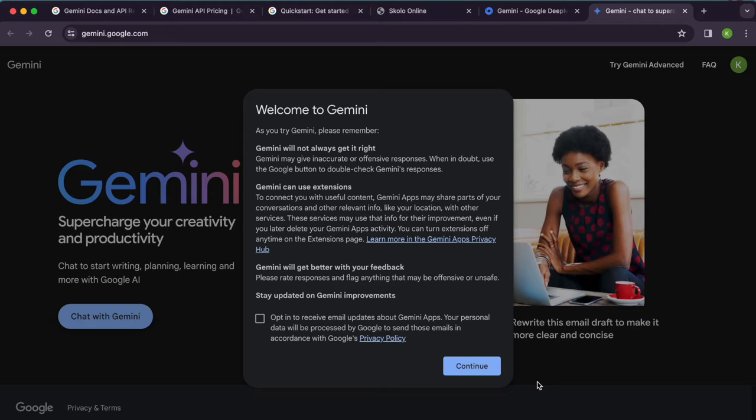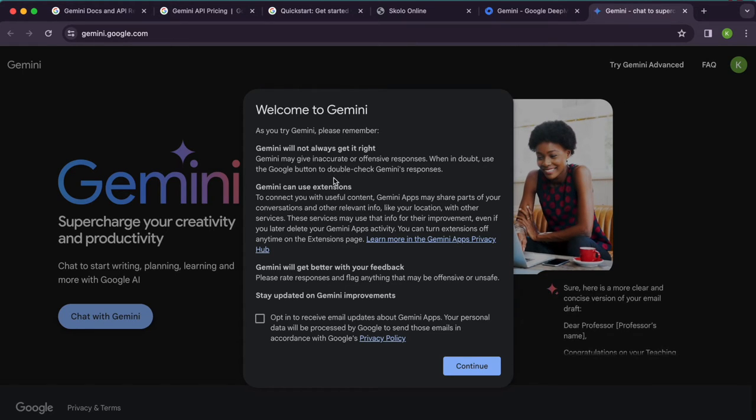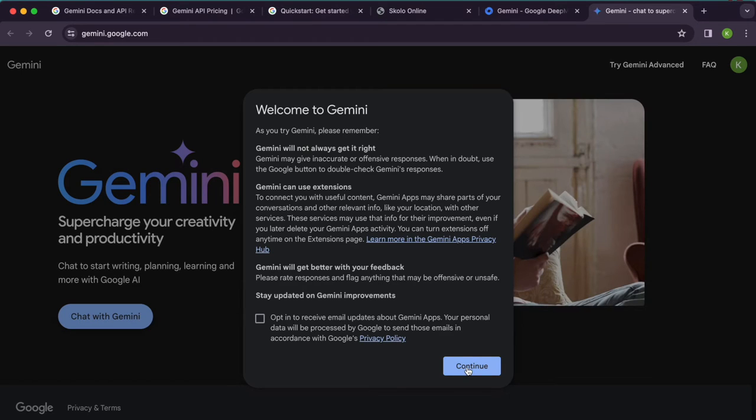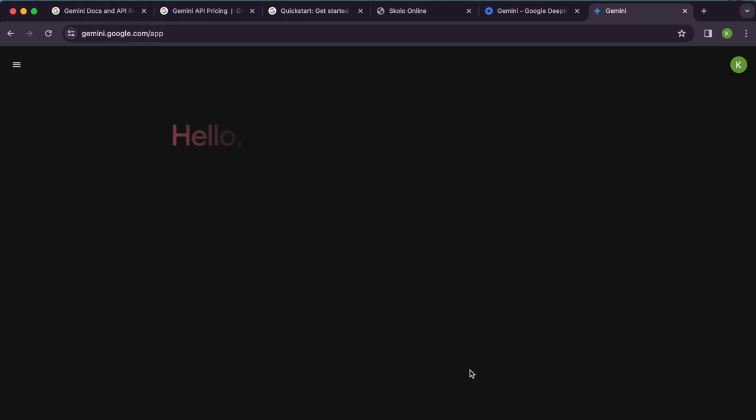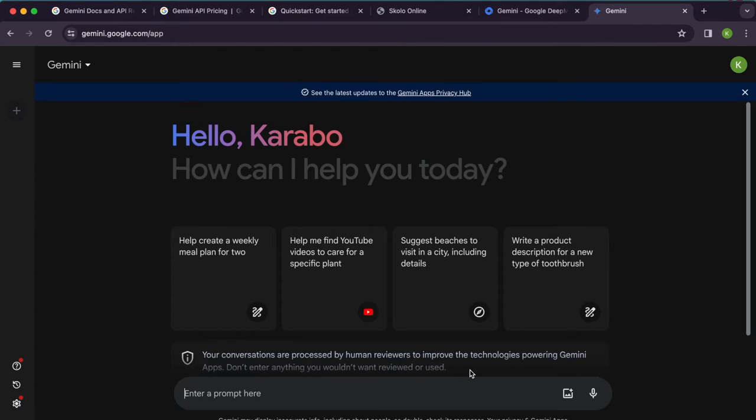And then once you've done that, you can see you've got an option here. Please remember, this is just the normal disclaimer: you don't always get it right. You know this is an AI model. It is approximations, you can't take it for science. You just have to understand that it is what it is. And we're going to say continue without opting in for news. And just like that, we are logged in.